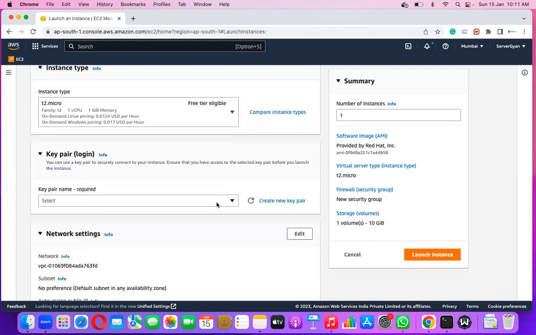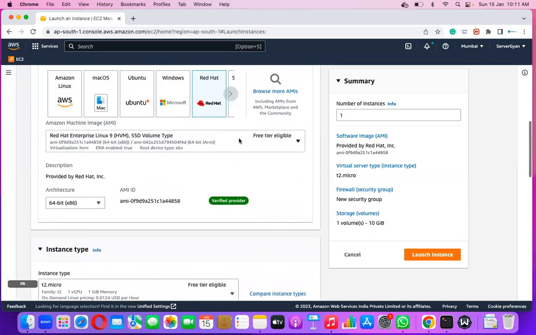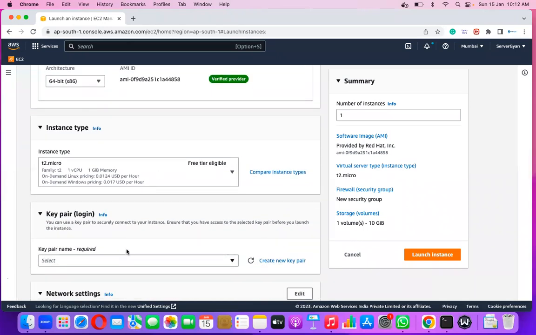Now, there are three ways to log into an operating system, guys. First of all, you can use a username and a password. But since we have selected a particular AMI, which is provided by the vendor, we do not have any information about what has already happened inside this machine. So we do not know the username and the password. That is why we are supposed to create one key pair. Key pair means a login key pair we need to create in order to log into that machine.